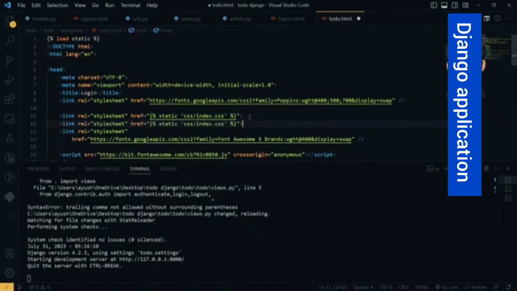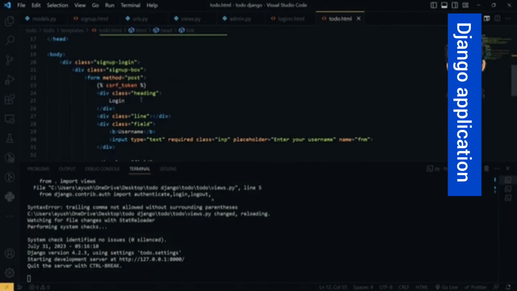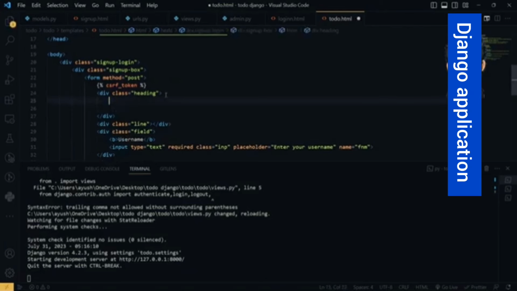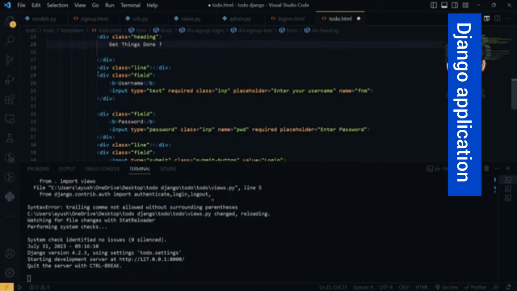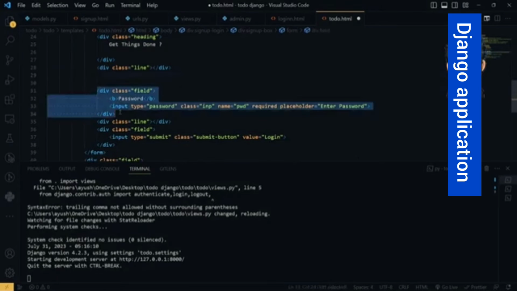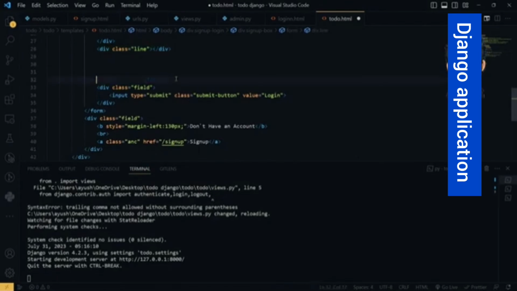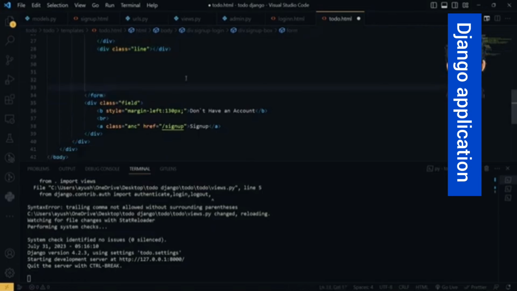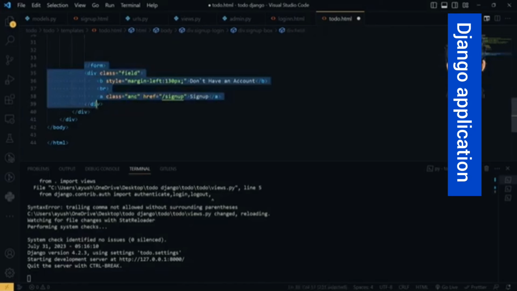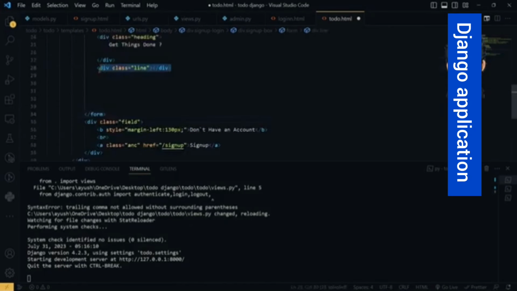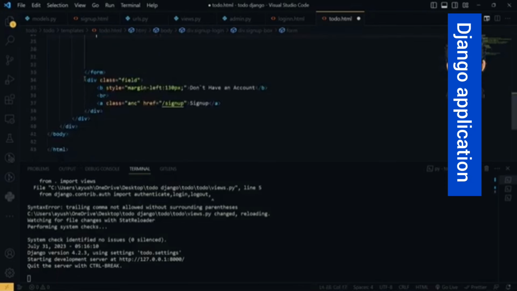Its name is styles.css. And now our heading name is Get Things Done. Now we have to remove unnecessary things from the to-do page. So we don't need the username, so we remove this, and we also don't need the password, so we removed it, and we don't need the line, so we removed it, and no need of submit. This is also not needed, and no need of this.